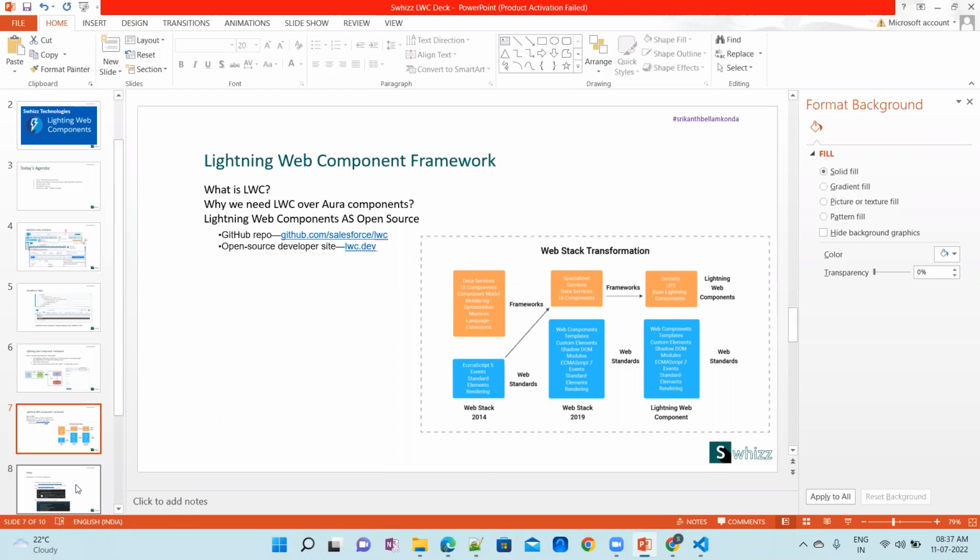I repeat, what exactly does Lightning web component mean? Lightning web component is a modern, lightweight framework that builds on the web standards. And these web components were launched in 2019. But still it is in the beta version because Salesforce is adding more options for you, to leverage less code.